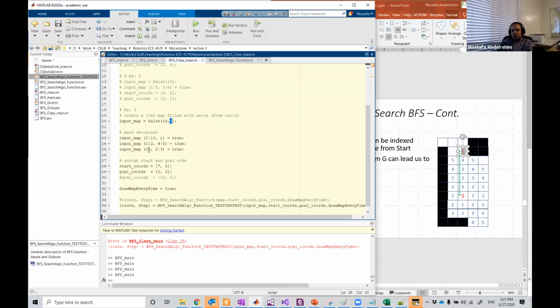Guys, is the font good, or should I increase the font a little bit? The font of MATLAB, this font. I could see it, good. If anybody can't see it very well, I can increase the font.